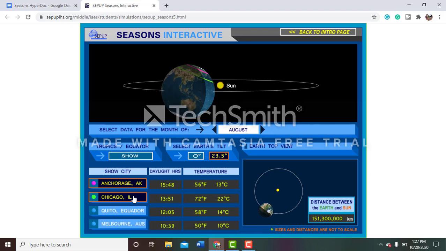And you can put in Chicago. There we are. It zooms by so fast. Quito, Ecuador, which falls on the equator, so a little bit on the top of the northern part of South America. And then Melbourne, Australia, which is yellow, which is right there. So this shows you those different locations on the Earth.